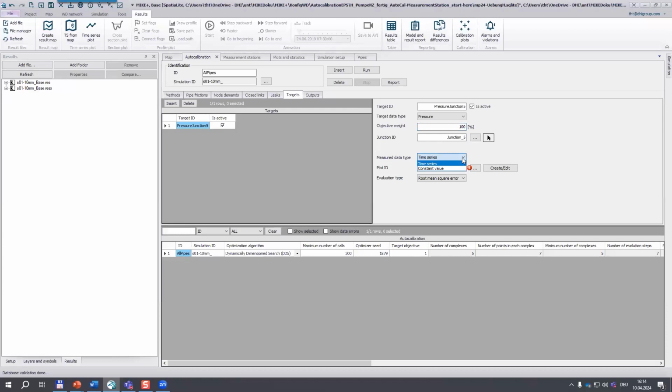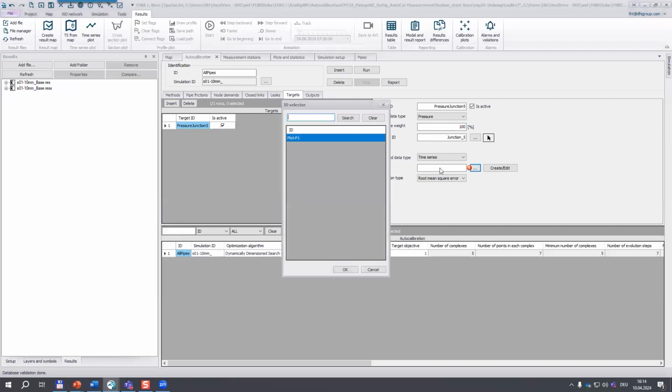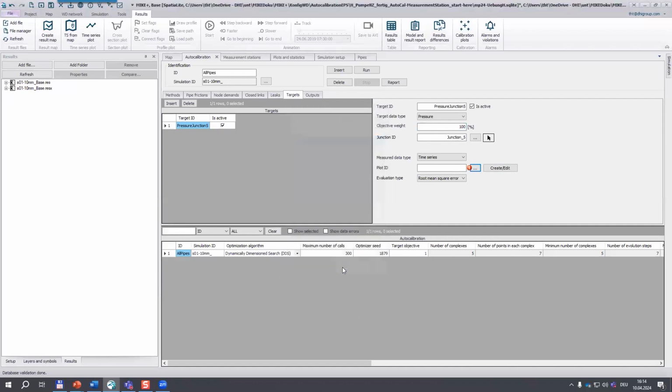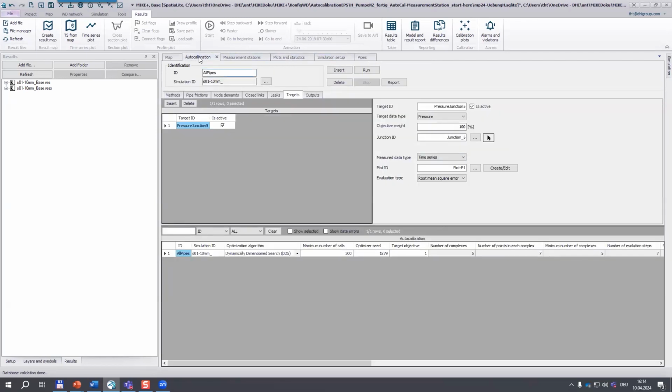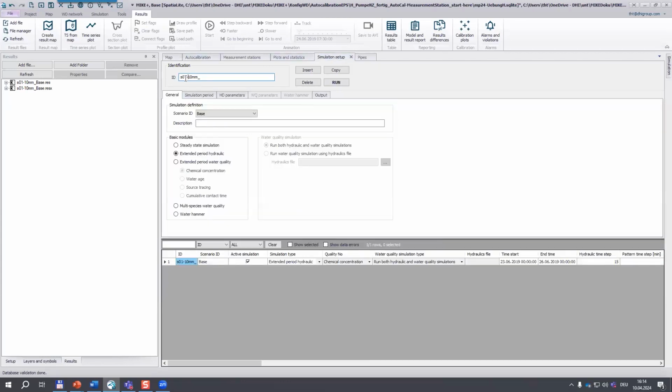And down here, that's an important button. I can either use constant values, then I would enter the constant value, or I can use time series. In order to get the time series, I reference the plot. All it does is go to the plots and statistics, plot P1, and take this time series as the target time series. Perhaps I give the simulation a different name.